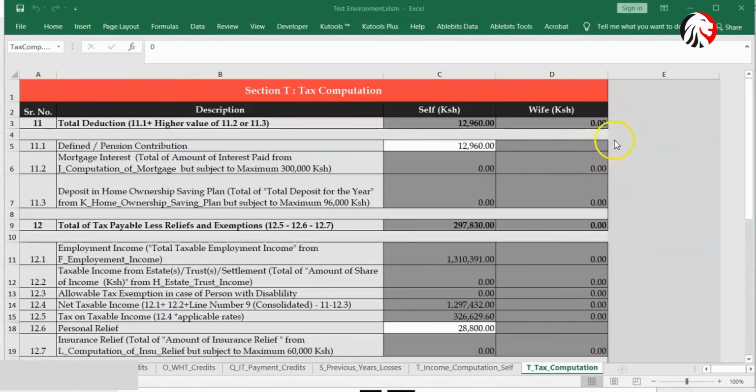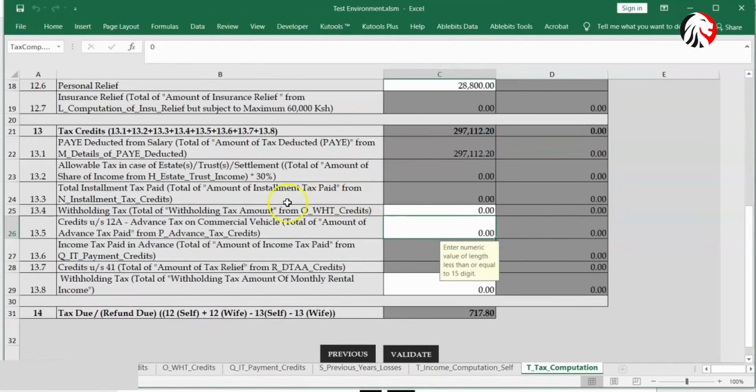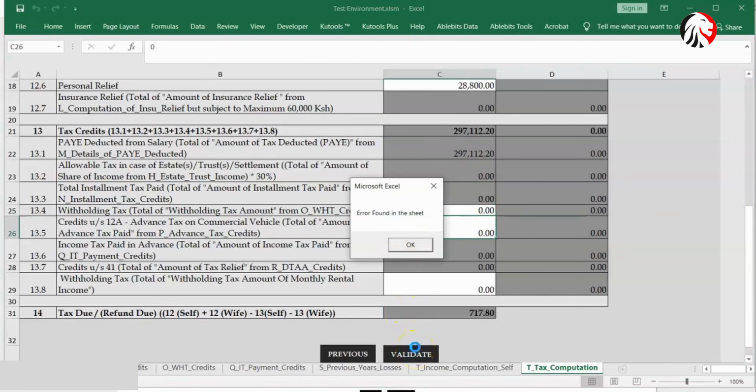From there, go to the very last sheet, which is T-tax computation. For someone with the withholding certificates, key in the total amount withheld in 13.4 for the withholding tax credits. For this demonstration, we do not have any amount withheld, hence we'll click on the Validate tab.